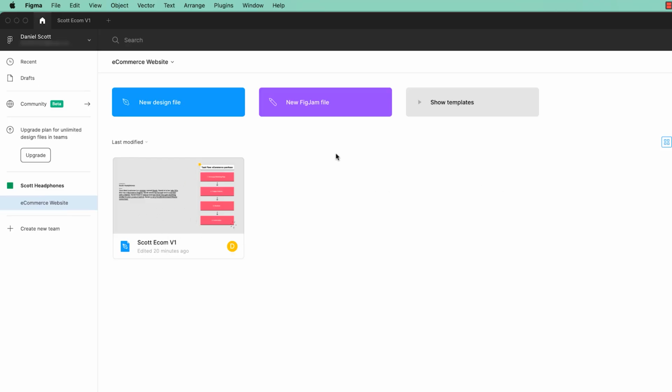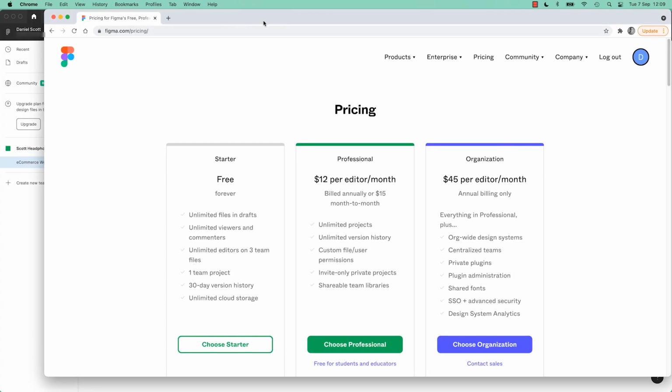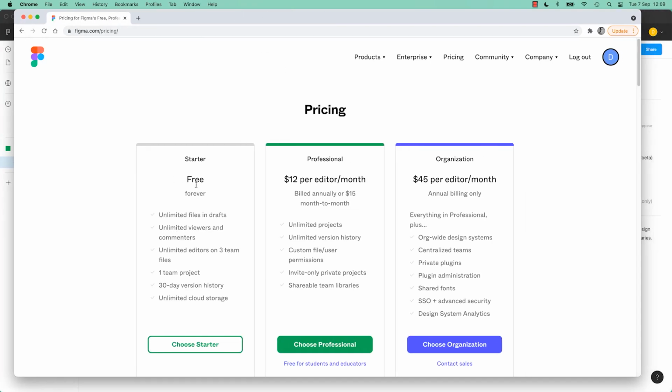Now this changes. Go to figma.com/pricing and they will show you what you get. Actually, I'll bring it up here. This is what it looks like at the moment. It will change. It says free, you're allowed unlimited drafts, but you're only allowed 1 team project, and you're only allowed 3 files within that project. There's a few other things as well, but this is where you might bump up to the paid product.